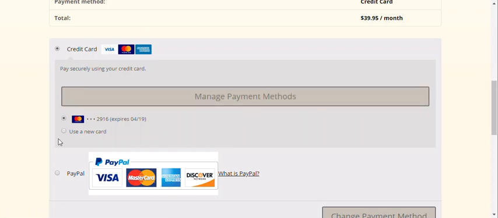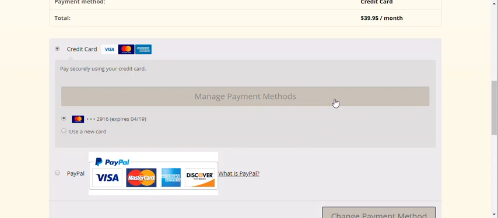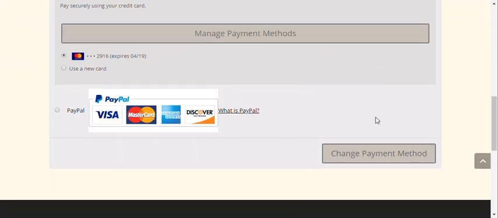You need to either click Use a New Card, and even if you're just updating your expiration date, you click Use a New Card and you just enter all that information, or PayPal. Either of those will work, but do not click here because it will not update on your subscription.